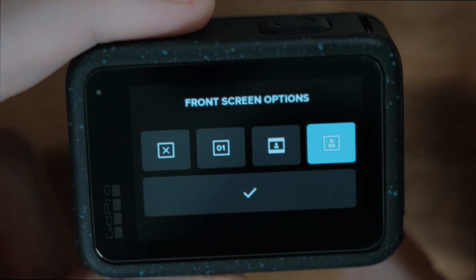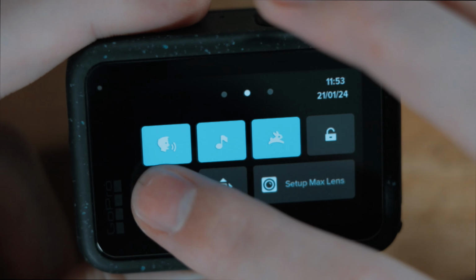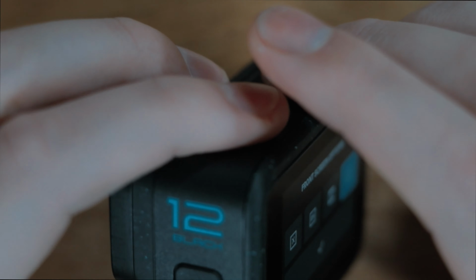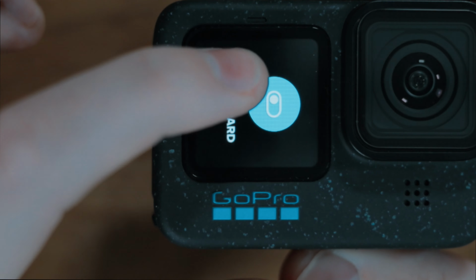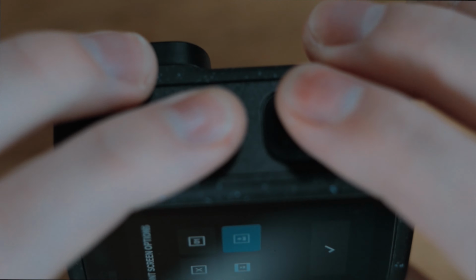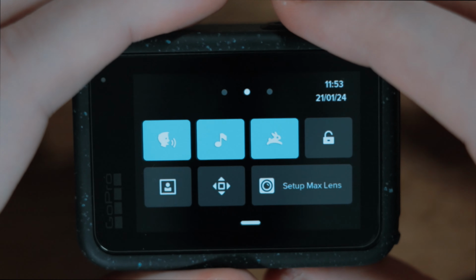This is a front screen option, so you can choose how you want to look at the front screen. I'm going to show you, the front screen is this one. So that's the front screen. You can choose how you want it to look. I've decided to choose the last option, which is better for me.